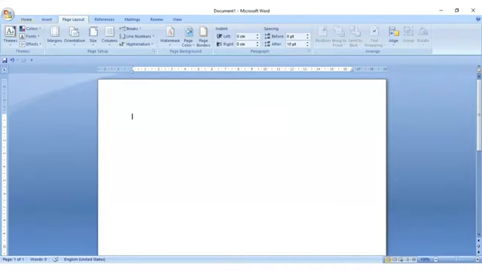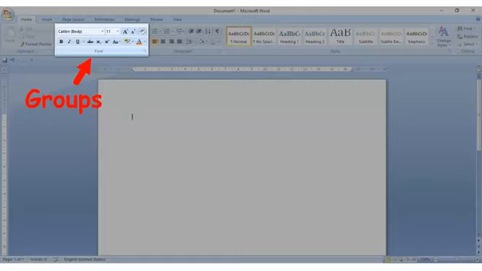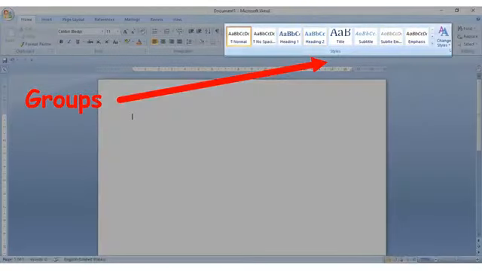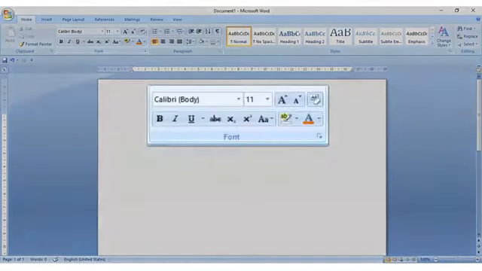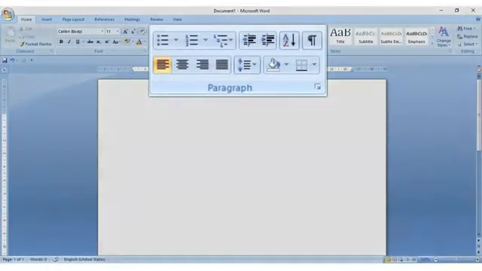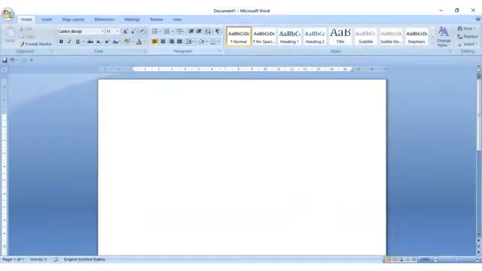Let's go back to the Home tab. Each tab contains different groups, like the font group, paragraph group, and styles group. If we take a look at each group, it has related commands in it, which means that all the commands that we see in the font group has something to do with changing the look of our letters. While for the paragraph group, it has all the commands that we can use for the alignment of our document.